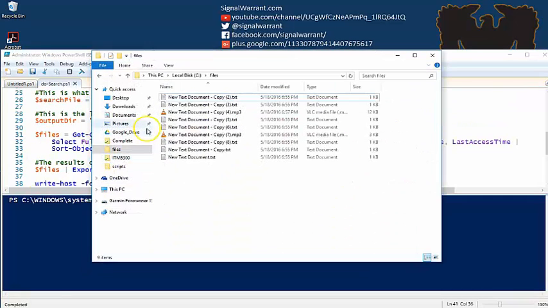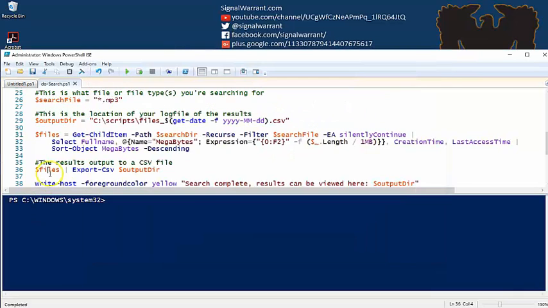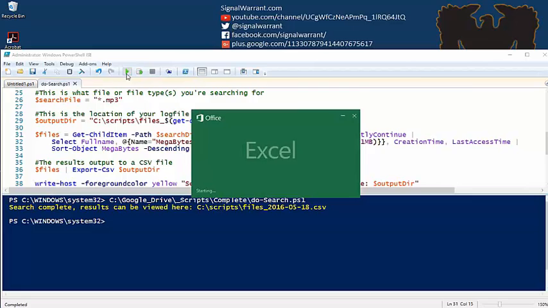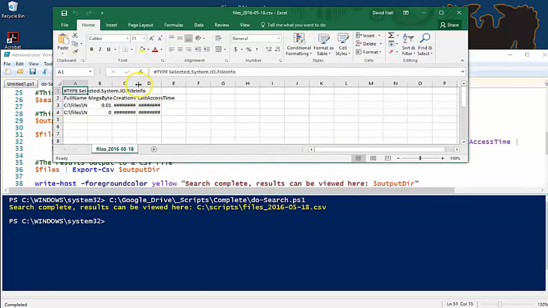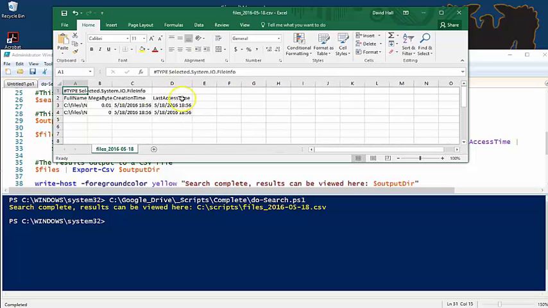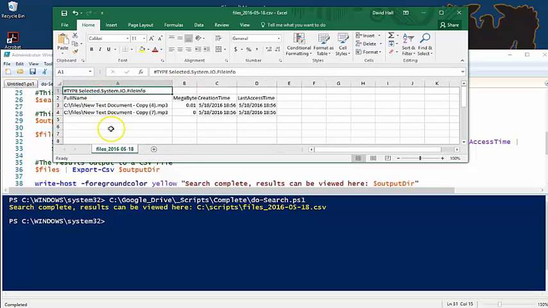All right, so here is my C files. I have a couple MP3 files and the rest are text files, so we'll see what we get back when we run this thing. Okay, so we open up Excel and here's what we got. We got those two MP3 files, gives us the full path name and some information.